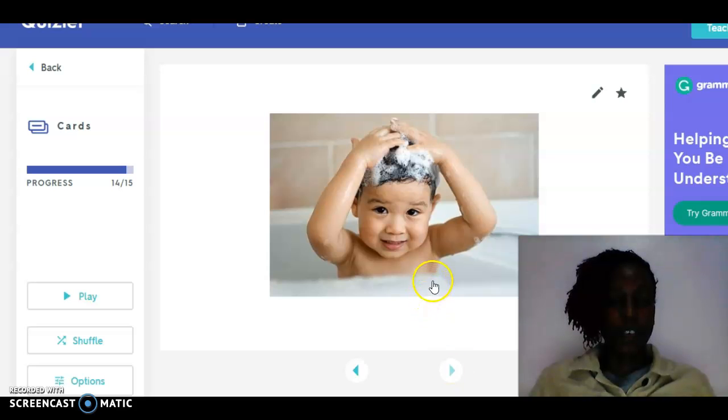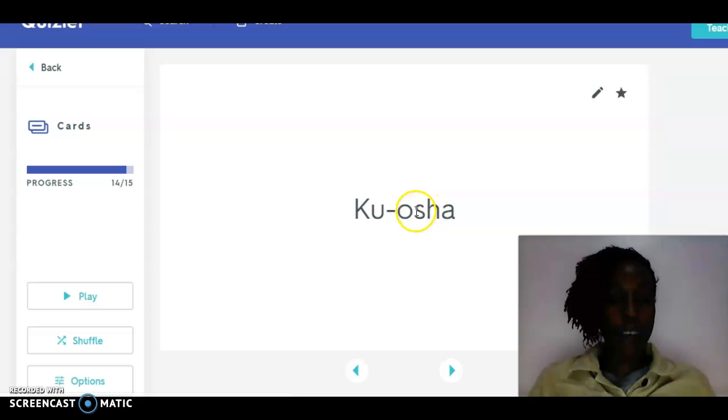Then we have, you want to wash your hair. What is hair again? Nywele. What is wash? Osha. Kind of sounds the same. Osha. Wash. Kuosha. That's wash. Osha nywele. Osha uso. Osha mikono. That's wash your hands. Osha miguu. Wash your feet.